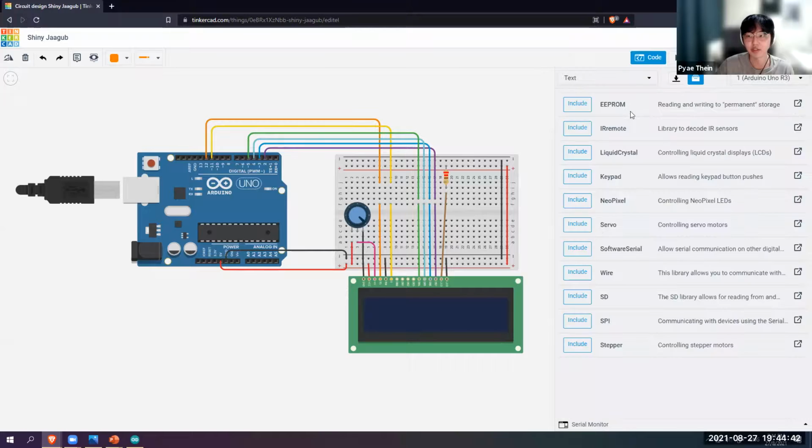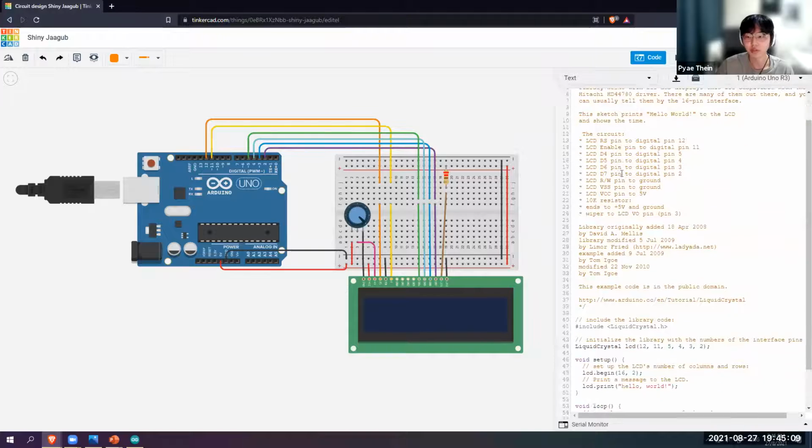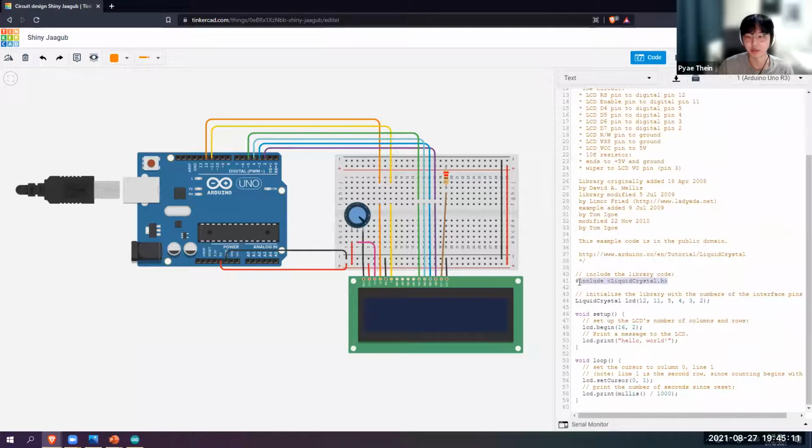If you go to libraries, you also have different libraries that are already built in for you. So you have servo motors. This is the one that we'll be using, which is Liquid Crystal. And you also have keypads and everything. So if you want to do any other projects that require a library in this Tinkercad, you can get it from here. So this one basically imports the library here.